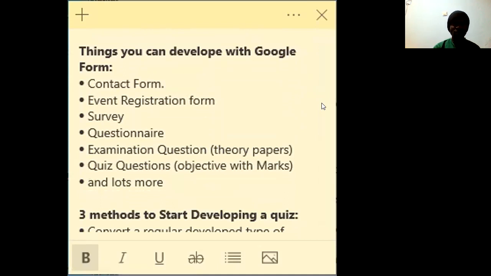You can develop a contact form. A contact form is a form you develop for the purpose of getting people's contact. In that contact form, they can fill in their name, their phone number, their email address, their residential address, address 1, address 2, and all the basic information regarding their contact, their office address, and so on. That is the contact form.